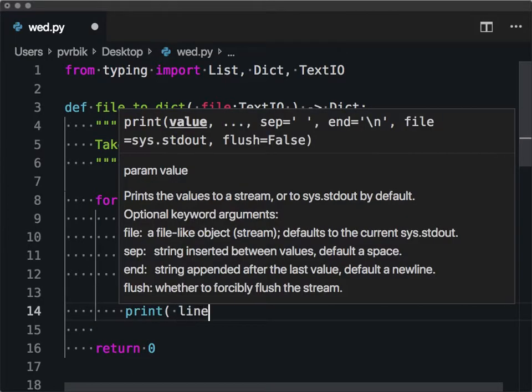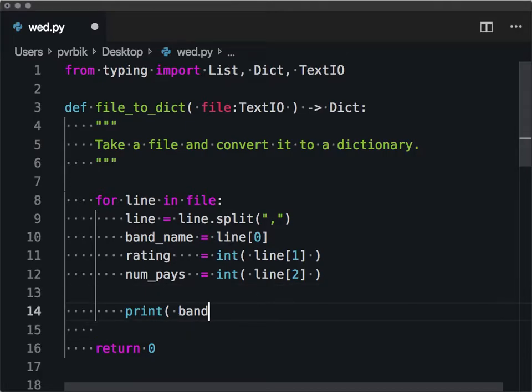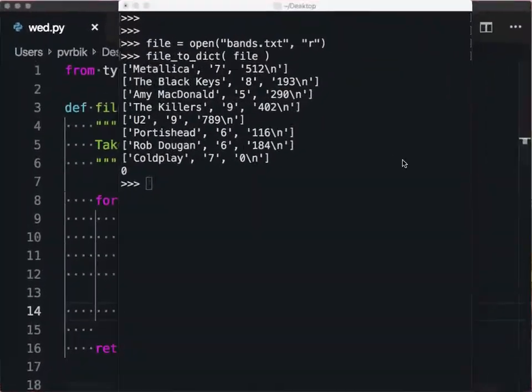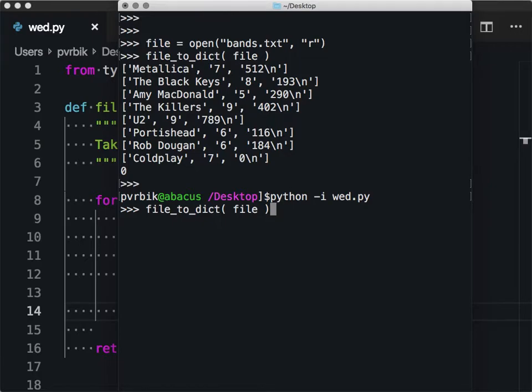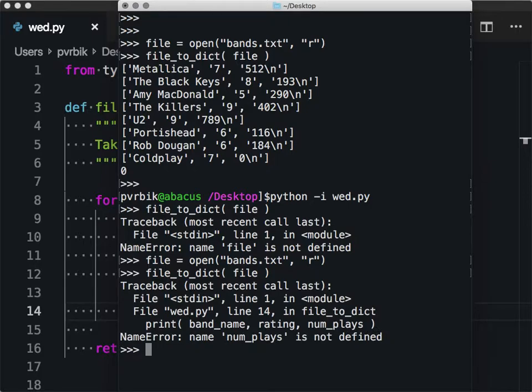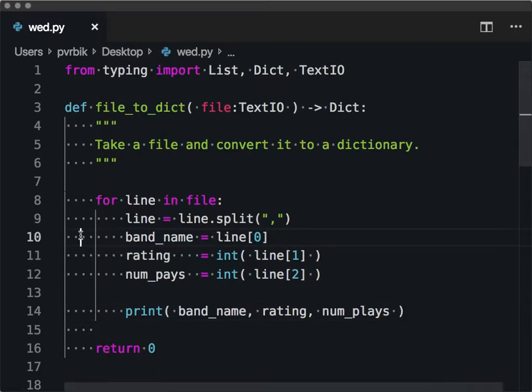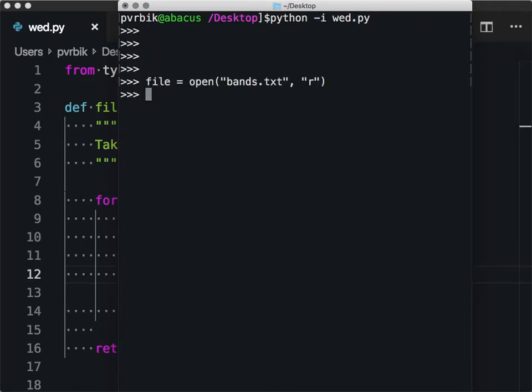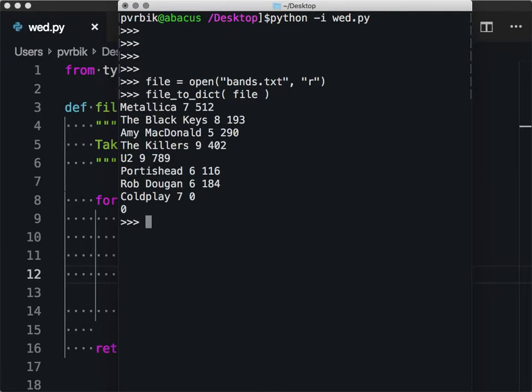Let's just give this a print just so I can show you that I found everything. So print band name, rating, and number of plays. So let's see what that does. Oops, I need to define a file. Number of plays is not defined. Number of plays. File to dictionary. Great, right?